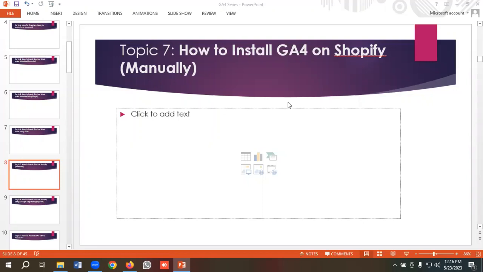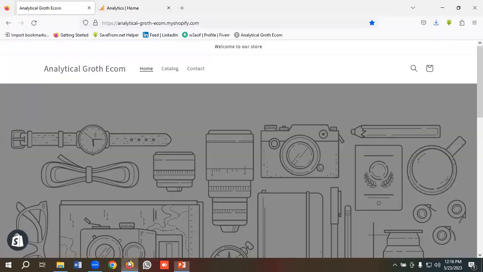Okay, so in today's lecture, we'll see how we can install GA4 on a Shopify website and how we can do it manually. Okay, so without further ado, let's get started.